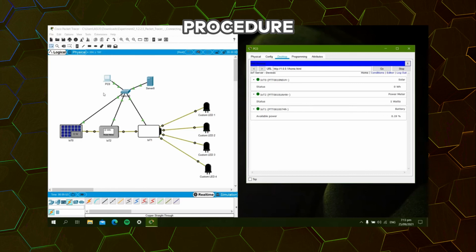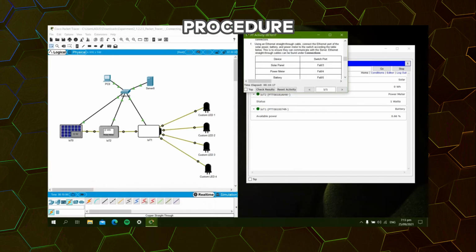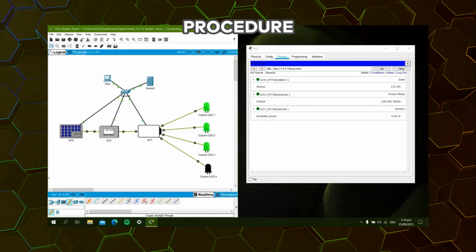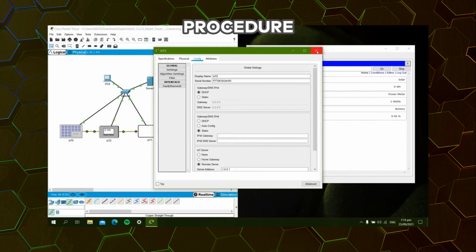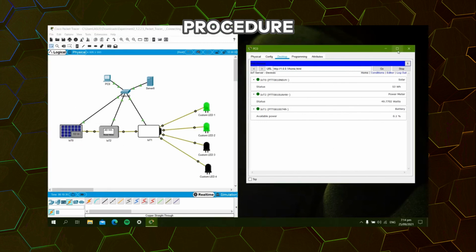Through the server, we can monitor the state of power consumption or power storage of the components we have used for this experiment. Next, how many devices are displayed in the page? Those are the three: the power meter, the solar panel, and the battery. Why are the other devices, the switch, the server, and the PC, not listed? Is this a mistake? This is not a mistake because these are end devices, meaning that these are the ones that we would observe or monitor from the server. So it is not a mistake that these are the only three components monitored from the server.